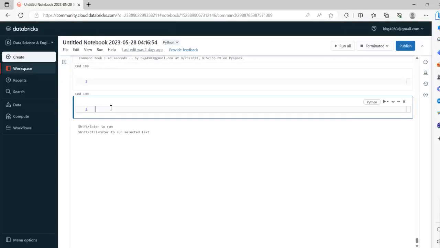Hello friends, in this video we will try to discuss a concept called between in PySpark. We will discuss what between is and how to use it in a PySpark data frame.